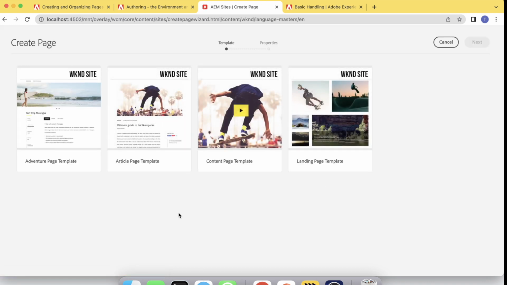Now there will be a dashboard showing different templates available within this particular site. You can enable or disable whatever templates you want to show on this dashboard, that is totally customizable. But for this tutorial, we'll just concentrate on the creation of the page using the template. How to create a template, what the different templates are and what exactly a template is, we'll learn in future videos. I'm selecting a content page template.